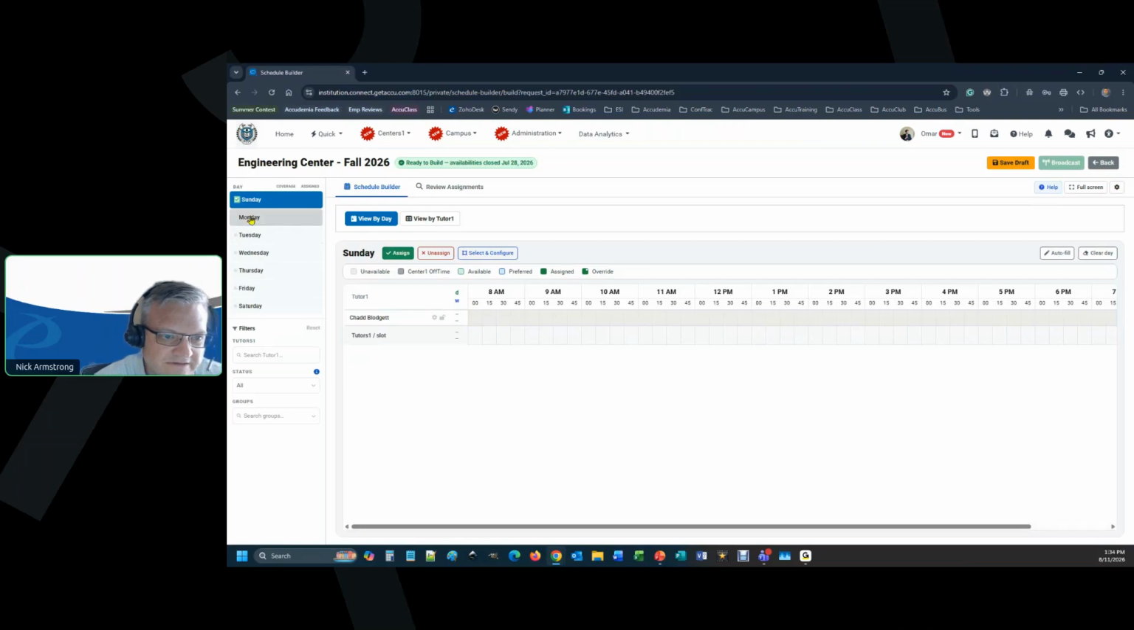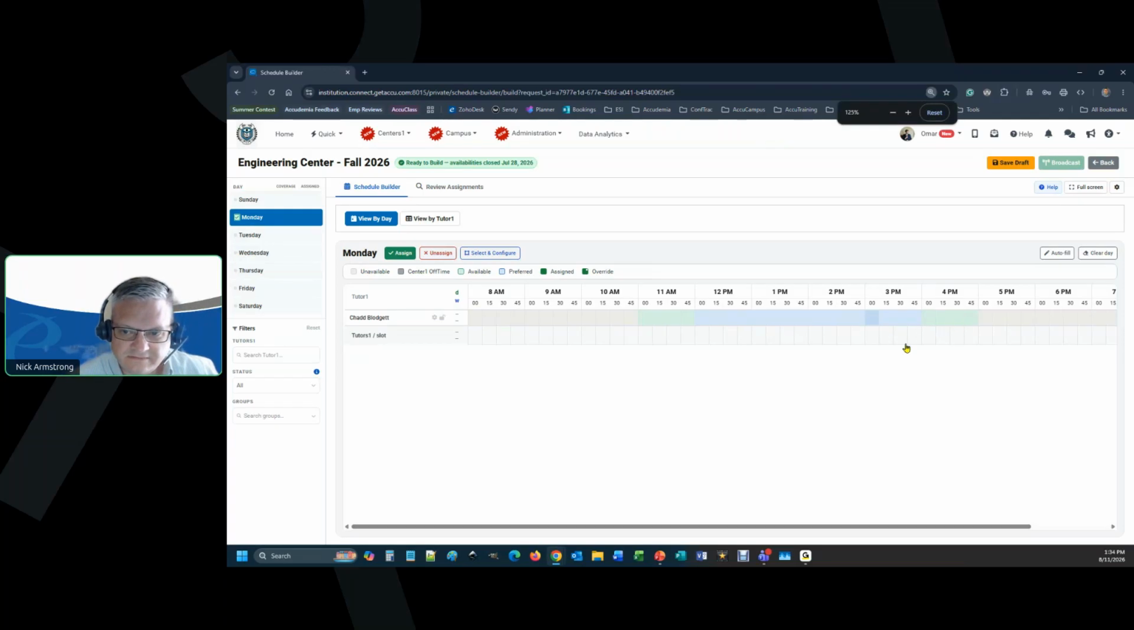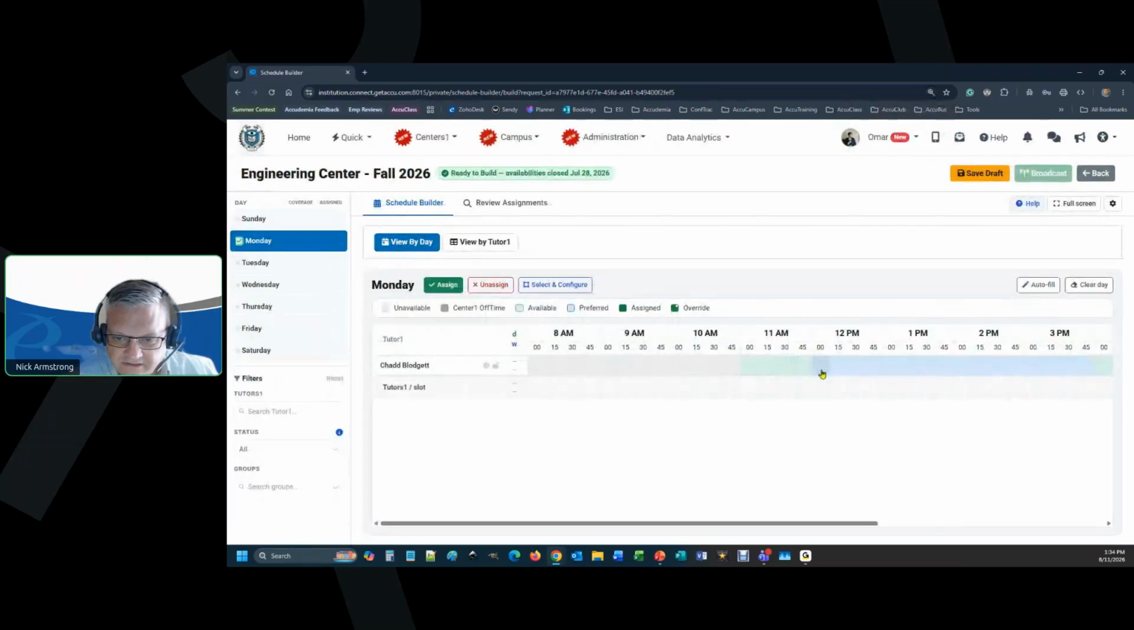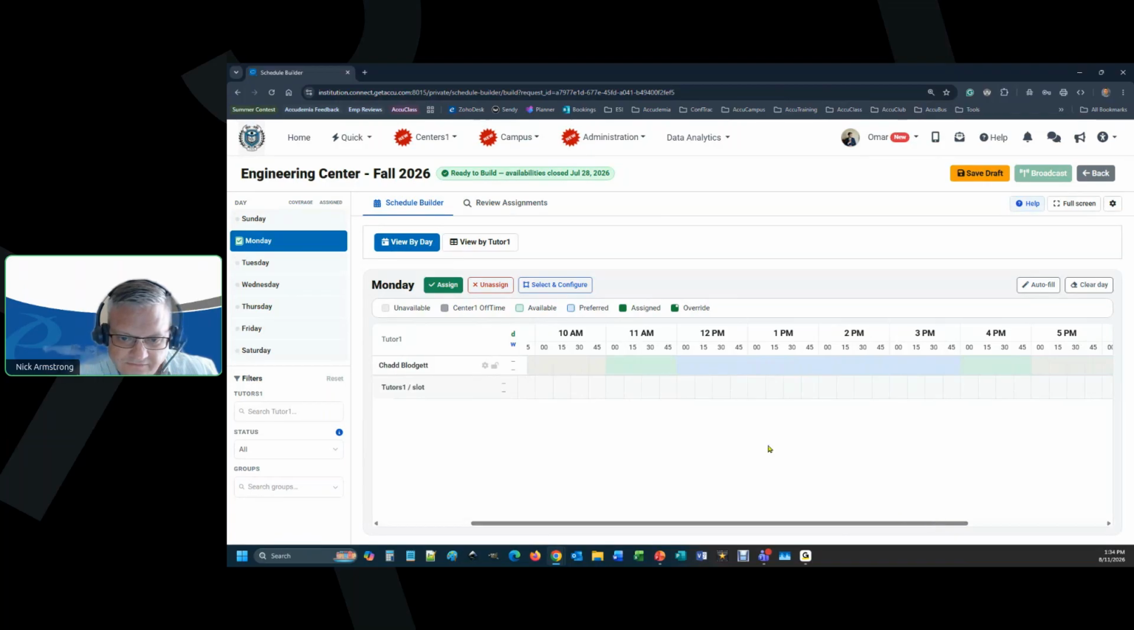Let me see. I guess nothing on Sunday, so I'm going to change that to Monday. Okay, and I do see some Monday hours, and it's hard to tell. I'm going to zoom in maybe a little bit, but these are their preferred hours in blue. It's very light, and then the light green is their total available hours. So for this tutor, I'm going to go ahead and go with their preferred hours. So it looks like from noon to about 4. So we'll go ahead and set that.